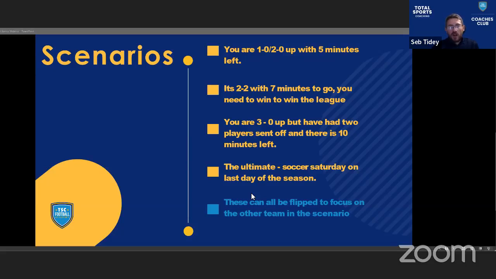So, oh, we were 5-1 up at the weekend, and then we got a bit lazy and a bit slow, and then the other team scored. So you're 5-1 up, there's 10 minutes left, how are we going to manage this game? And you can teach them tactics around it. So scenarios, that's how to use them.